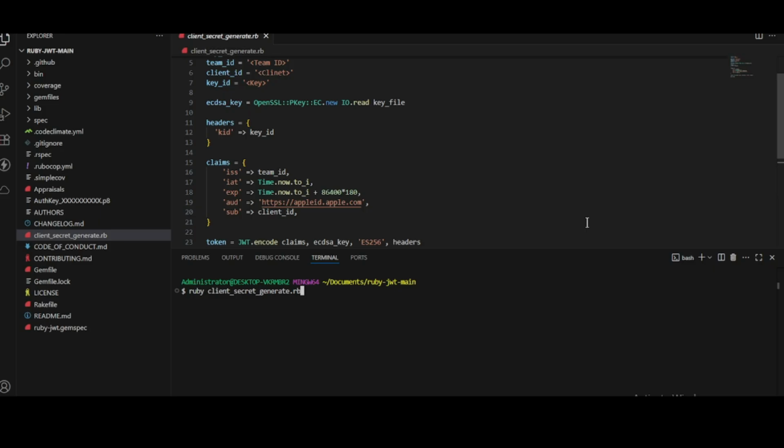So yeah, you have successfully generated and validated your Apple JWT. You can now use this token with Apple services like Sign in with Apple or APNS.